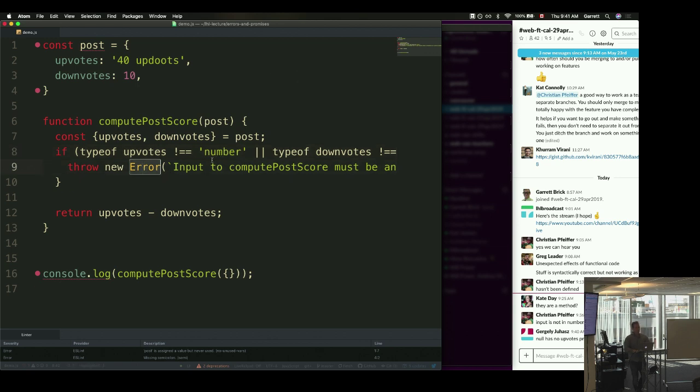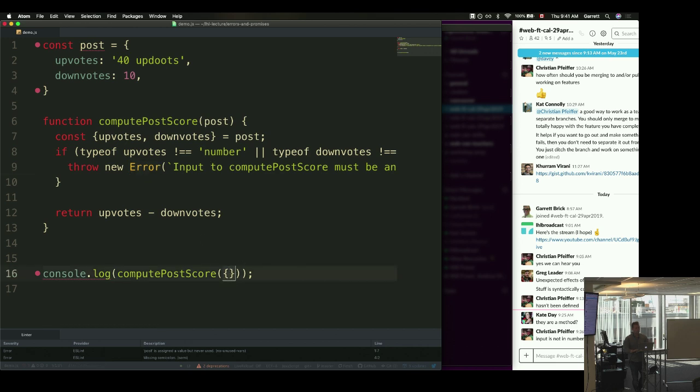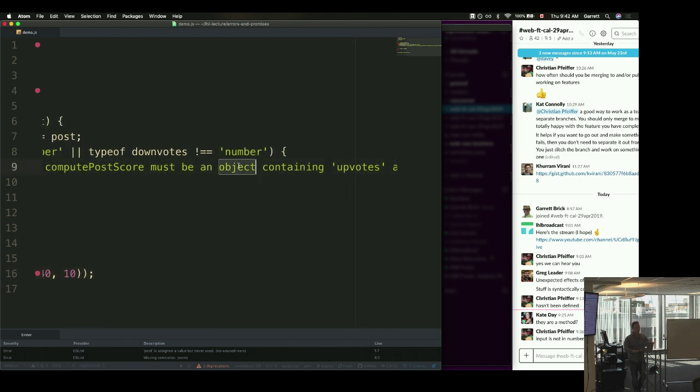That's right. So I'm imagining someone passing an empty object, or I'm imagining someone passing a string, right? This particular example would be kind of silly, but you might imagine, okay, here's a more realistic example. You might imagine someone passing two numbers, or an array of upvotes and downvotes, right? And in any of those cases, you want to inform them that the input must be an object.